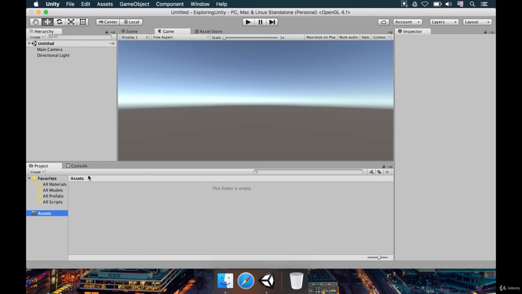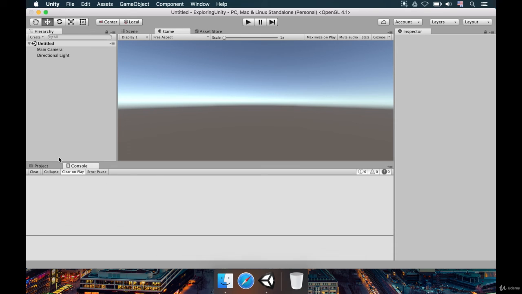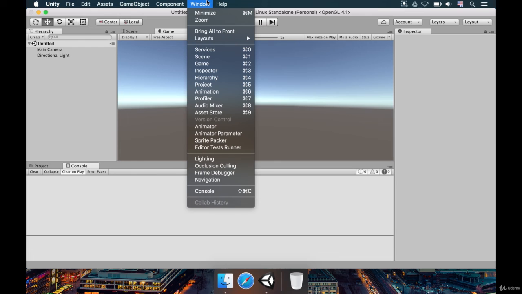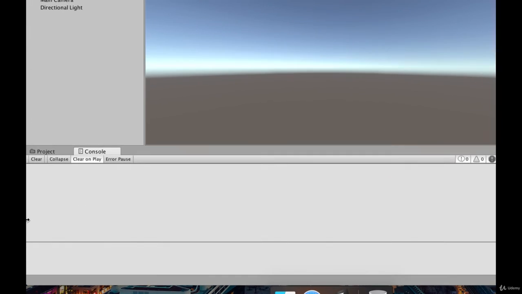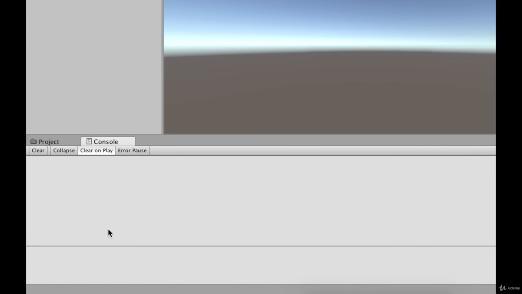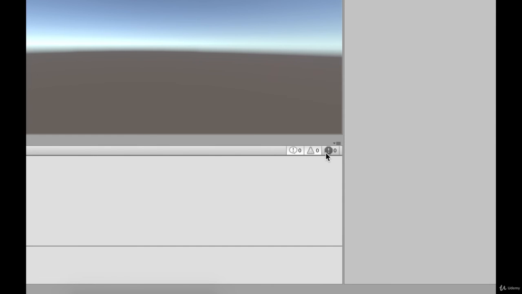Another window that is very important is the console window. If this isn't enabled here, you can just go to window and then console and press this button. If you're a developer, you should be familiar with this, but if you have never seen that, this window is basically used for showing messages to the developer. There are three kinds of messages that we can see here. We have error messages, which are colored in red. We have warning messages, which are yellow, and we have basic information messages, which are white or black.